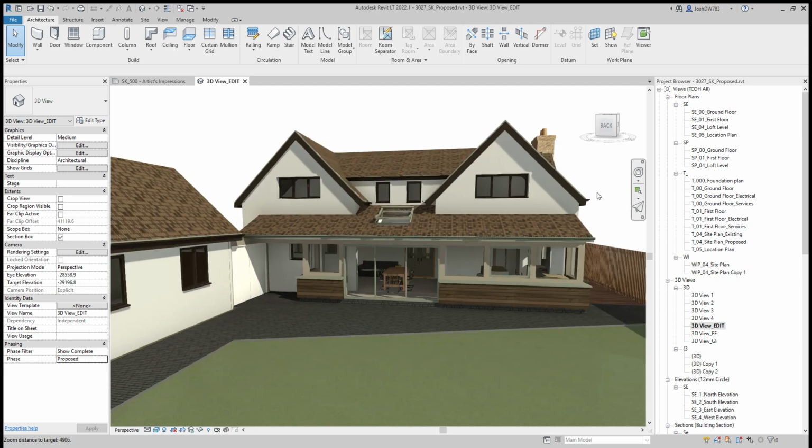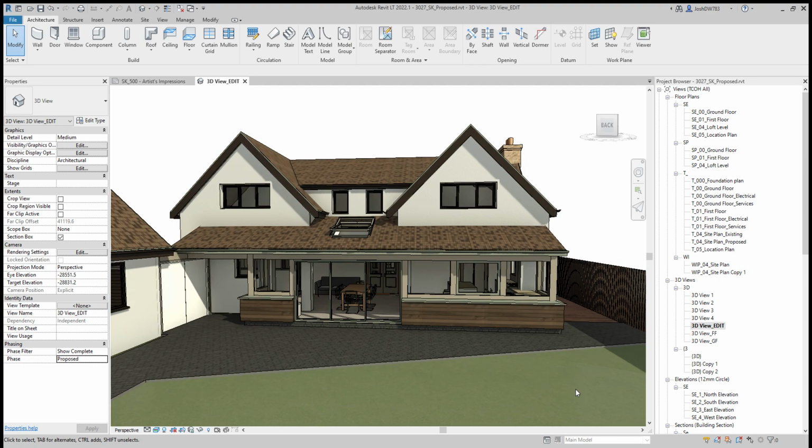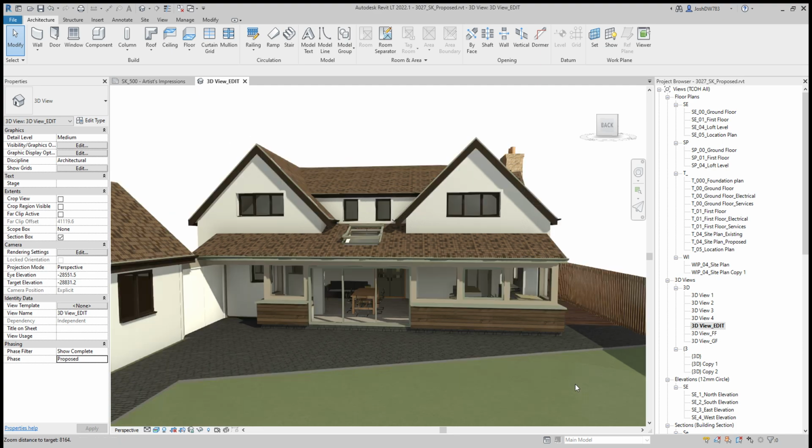We can also test where the sun comes in. It's really useful, these models, to be able to see what the sun's doing at certain times of year and certain parts of the day. So that's the level of detail we'll go into.